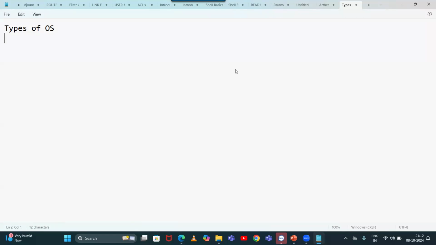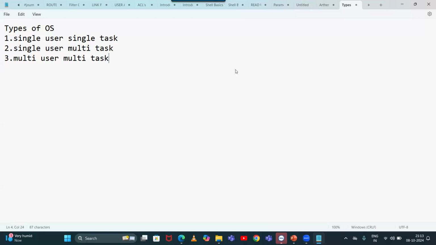See, first I will give the types of operating systems. There are three types of operating systems. Single user, single task operating system. Single user, multitask operating system. And multi-user, multitask operating system. So there are three types of operating systems. The first one is single user, single task. It means only one user can log in and that user can perform only one task.